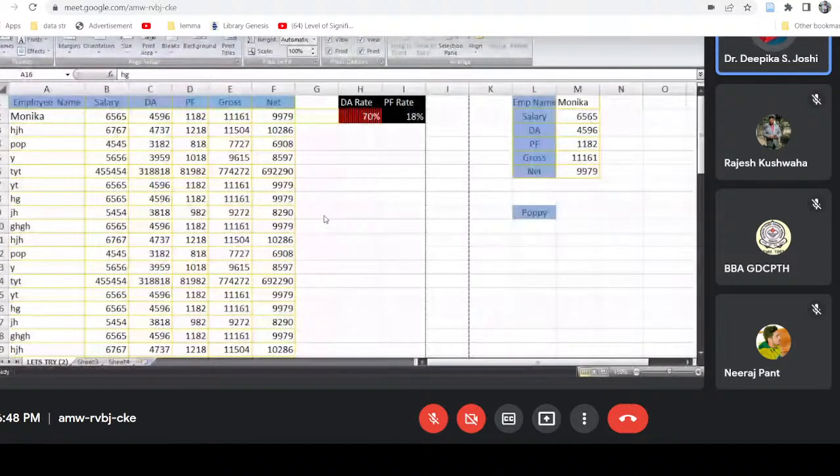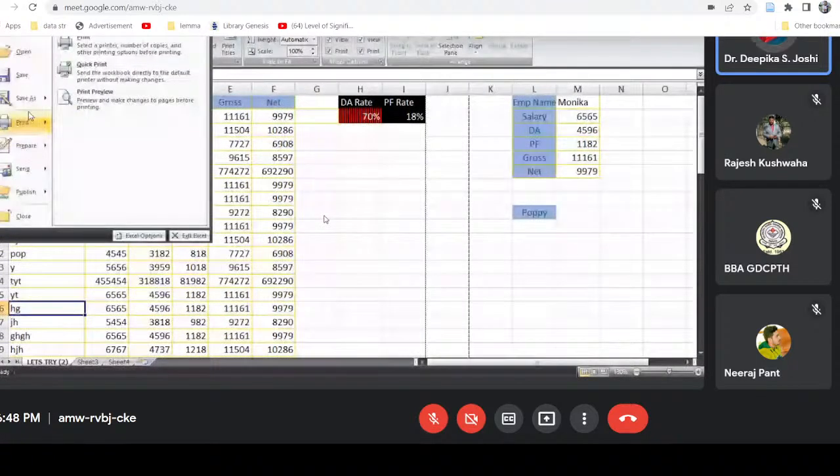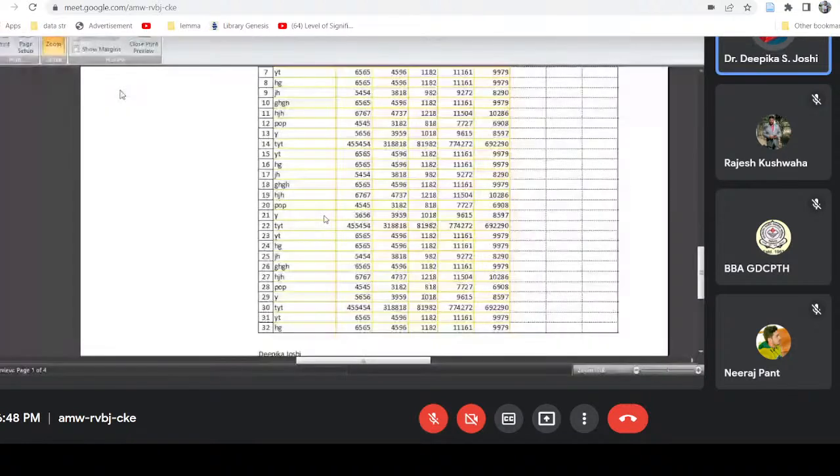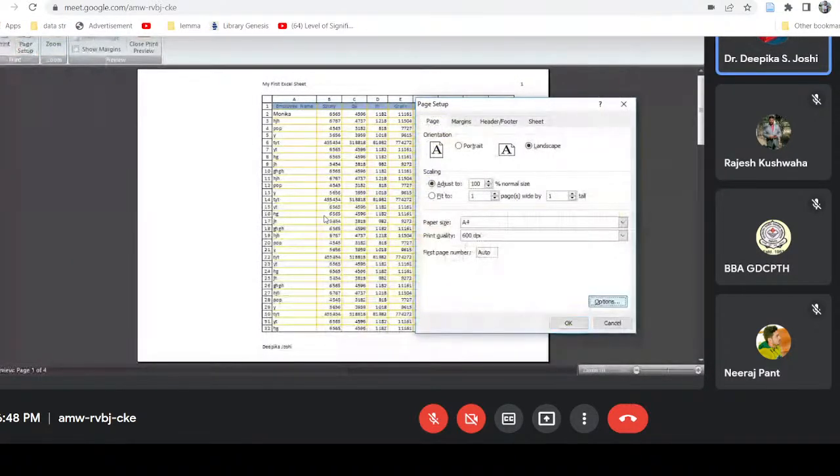Okay, fine. We have done with it. Now, advanced printing options. In print preview, page setup. In page setup, we have options.